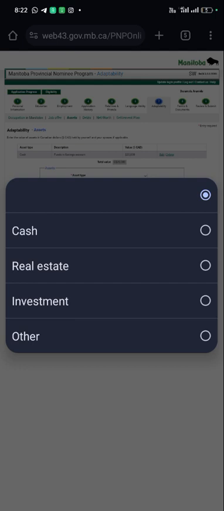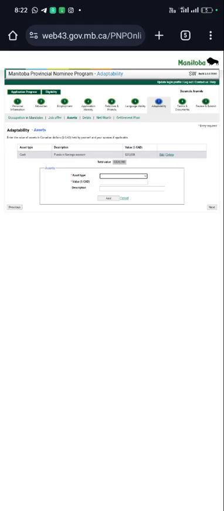If it's real estate, you show evidence of your house or your property, or if it's investment, probably you fixed deposit or you invest into a company and others. So you also click the value of those things and description. Mine was funds in a savings account, 20,000 Canadian dollars. Then you click on next.